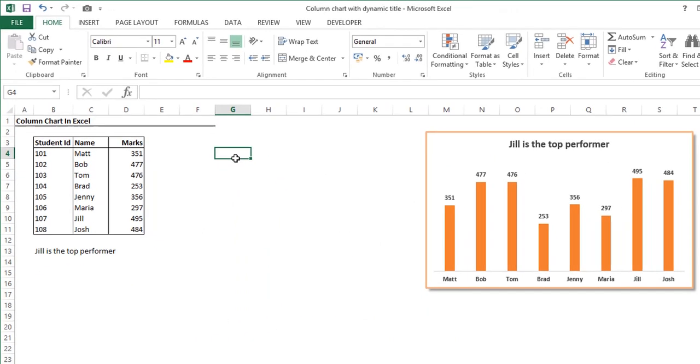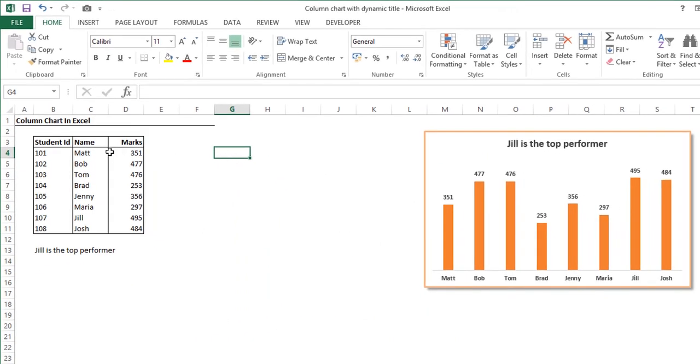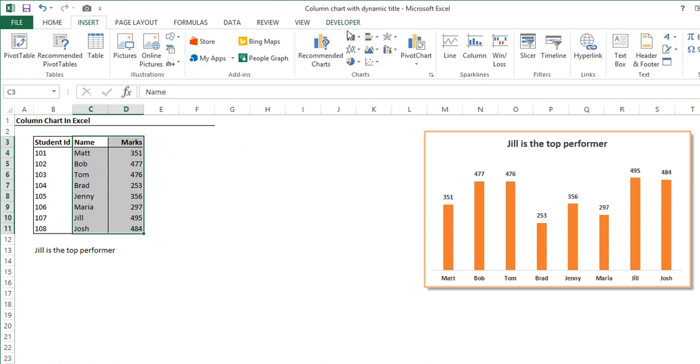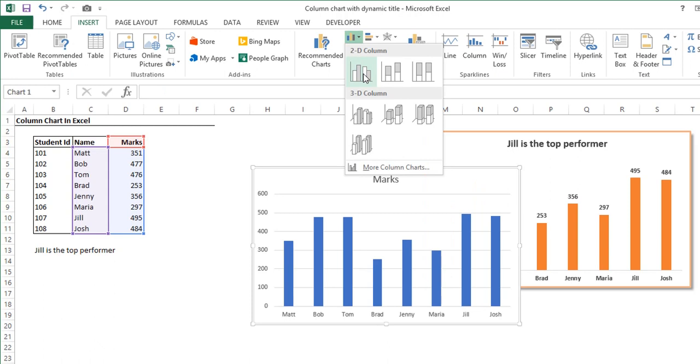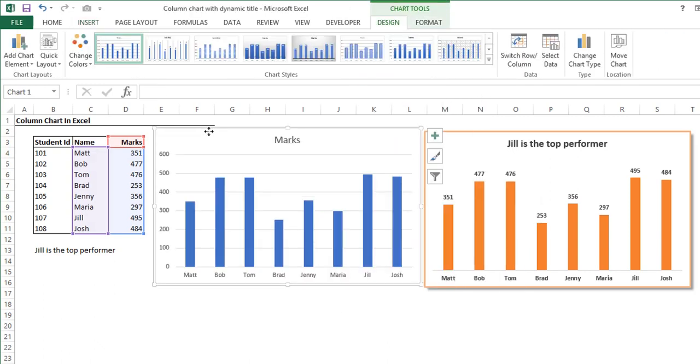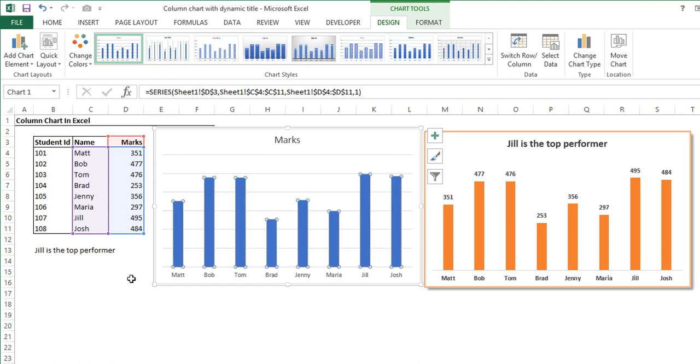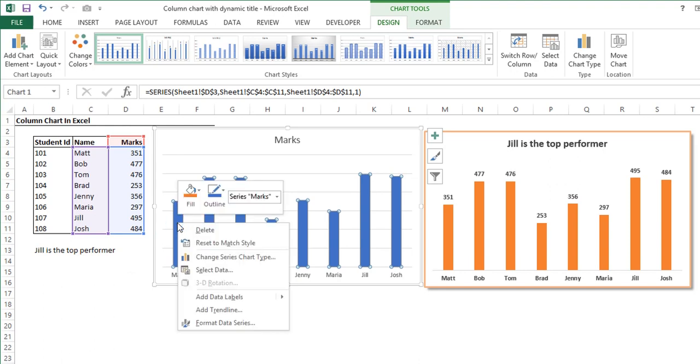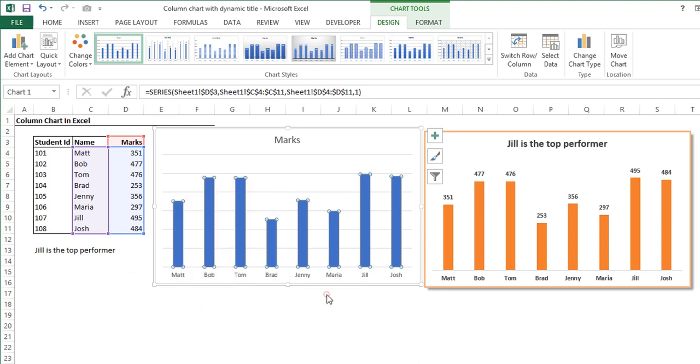So we'll begin with a simple column chart. To do that, we'll select the data, go to Insert, Column Chart and select a clustered column chart. And we have a structure ready. Now I do not want these numbers to be displayed in the y-axis, so let's just delete it. What I want is the numbers to be displayed on top of the bars. To do that, right-click on any of the columns, go to Data Label and add data labels. Notice now that the data points are available on top of the bar.